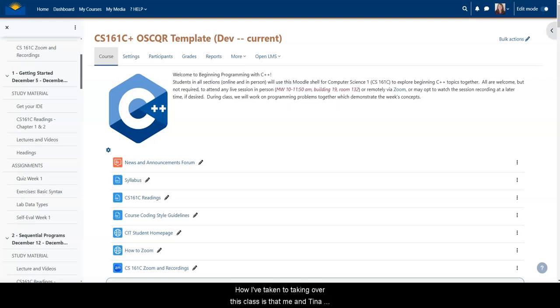How I've taken over this class is that me and Tina both taught this class. We made some changes to what it was previously, and so this is the current template for it. I'm going to add new teachers as they get added to this template.